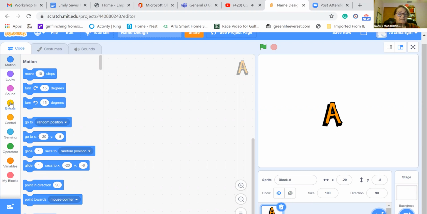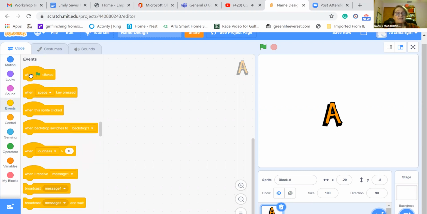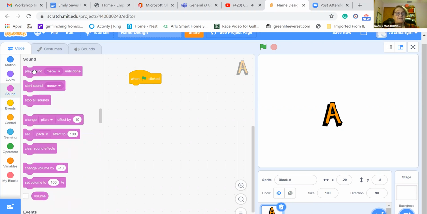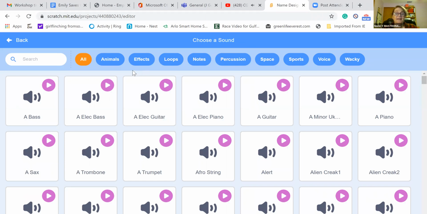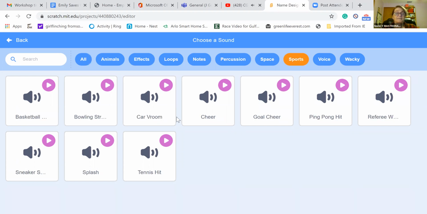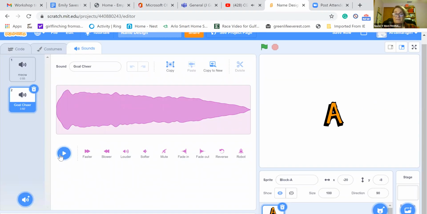And let me give him some code. So I'm gonna click the events and I'm gonna click when green flag is clicked and drag over a sound, play sound, not meow. Let's find the sounds tab up here. And then I want to change that meow. So let's say I'm going to find something for that. Here we go. Okay, so I'm going to do this cheer.